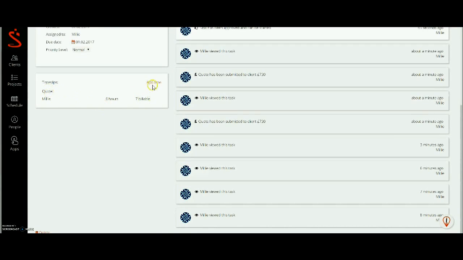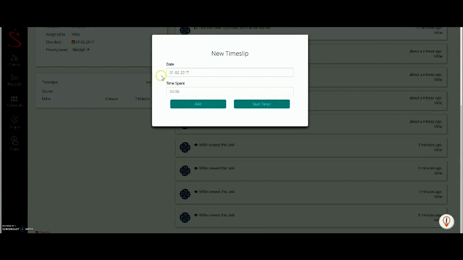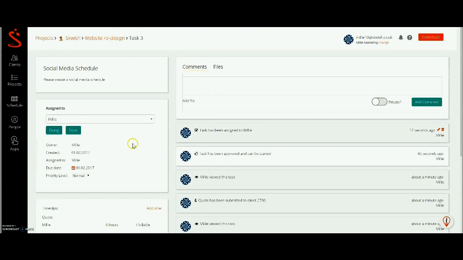Now, this is the time that I've quoted. I can add time slips to the work, so if I've been working on it I can manually put the time in, or I can set a timer when I start the piece of work. It just ensures that you're always quoting the correct amount of time, or if you've worked overtime you've got a record of it and you can say, well, actually this task took us a little bit longer.